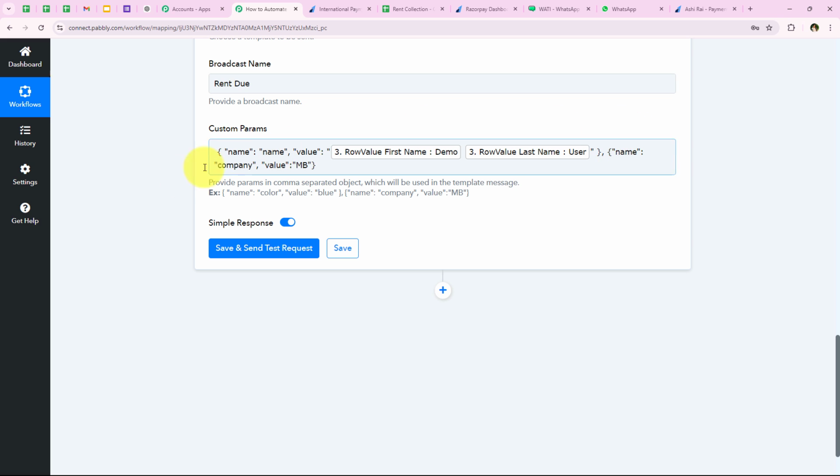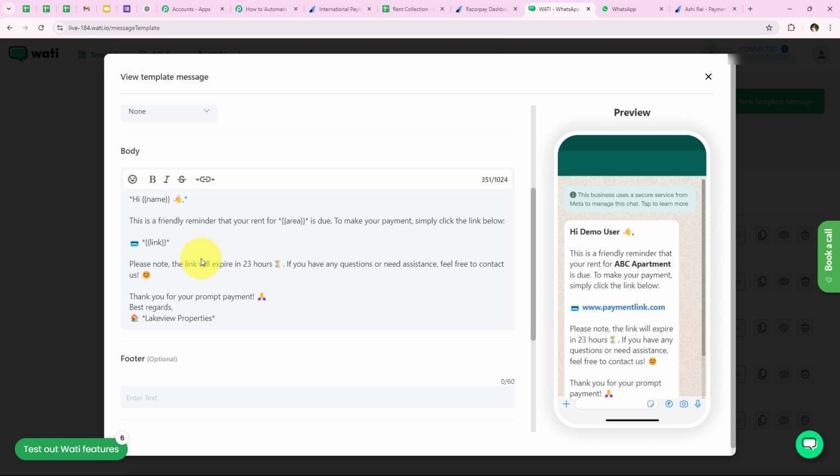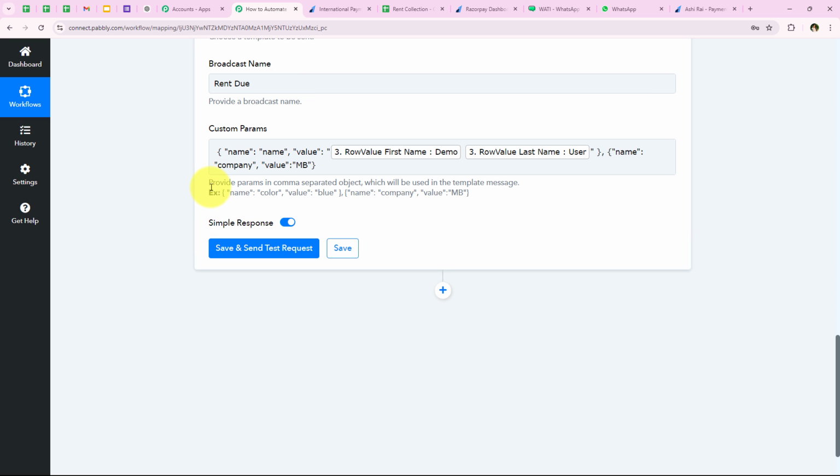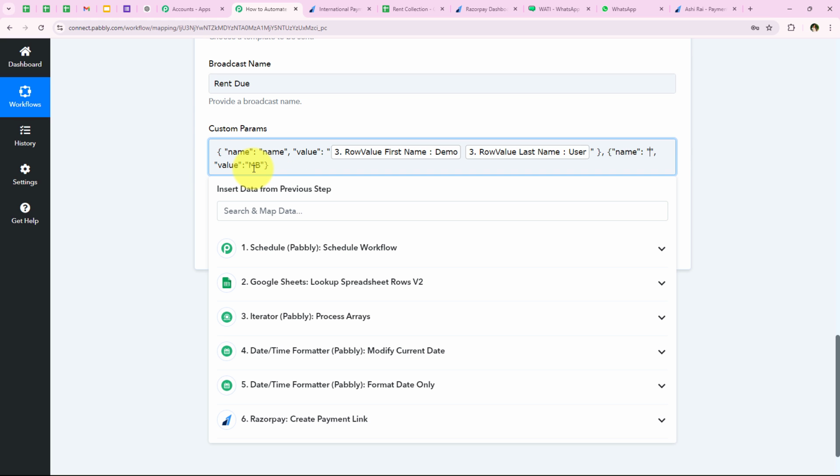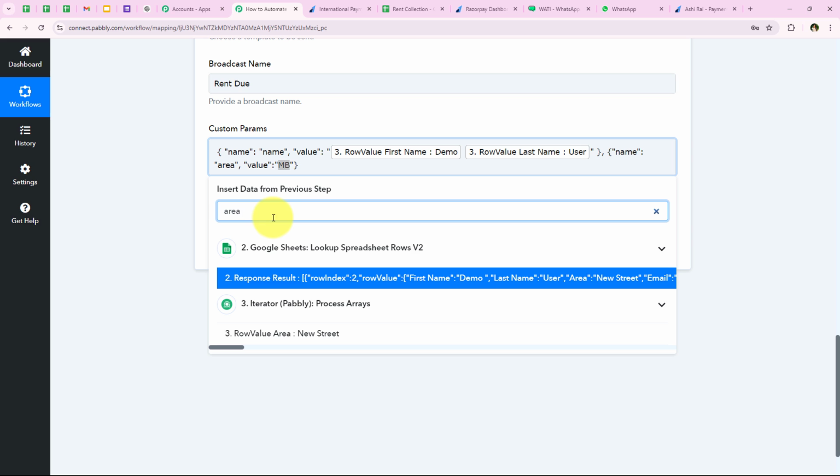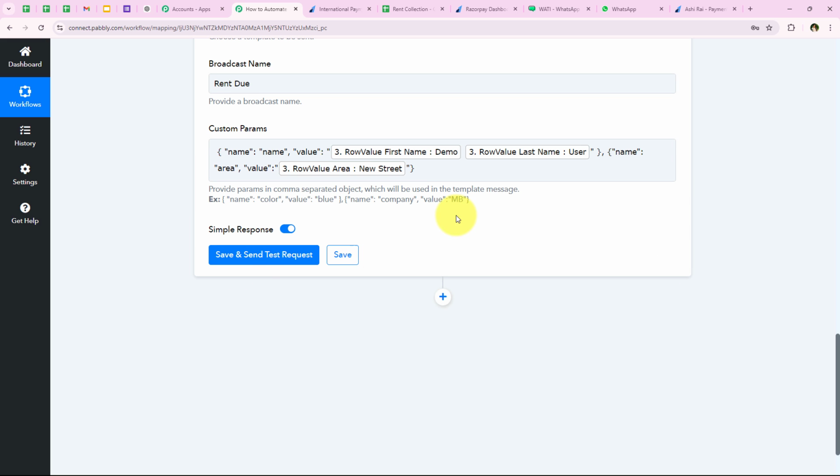It is asking me for the name of the second custom parameter. So over here you can see that it is area, so I'm going to enter area right over here. I'm going to erase this company and enter area right over here. And now it is asking me for the value of the same, so I'm going to enter the value. For that I'm going to look for area, and as you can see, new street, so we are going to map this. We are going to move on forward, and now we have to enter the link too.